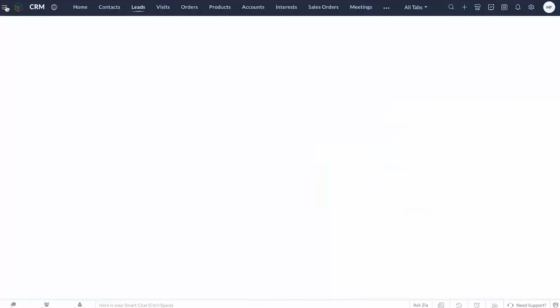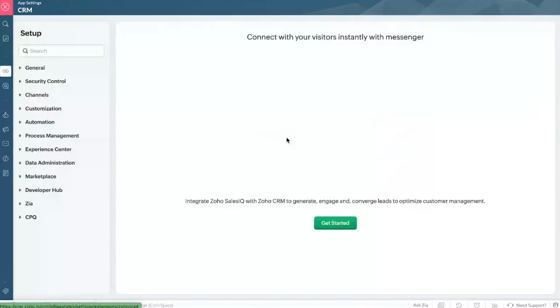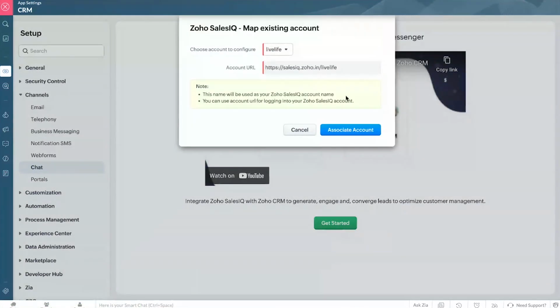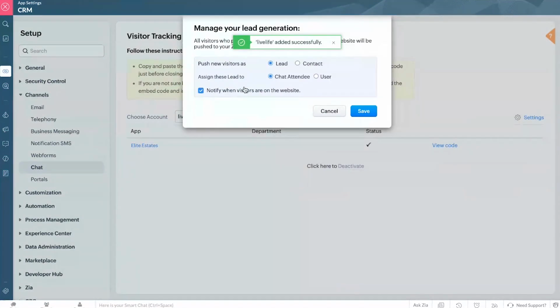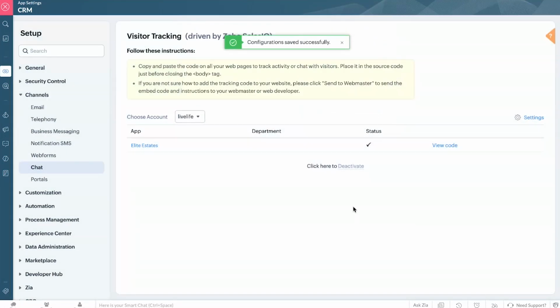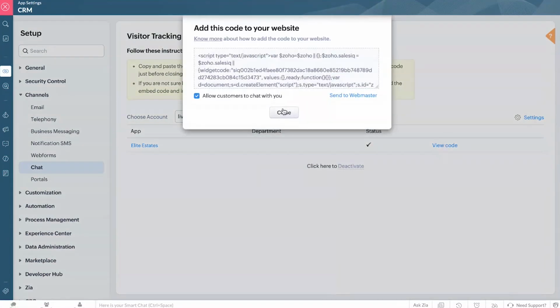So this is my CRM settings. I'm just going to go into chat, get started, and I'm just going to say associate account. So I want the new visitors to be pushed as leads, and this notification doesn't matter, right? So this is saved. The code that you saw earlier that I took on SalesIQ, you can take it from here as well. There's literally no difference.